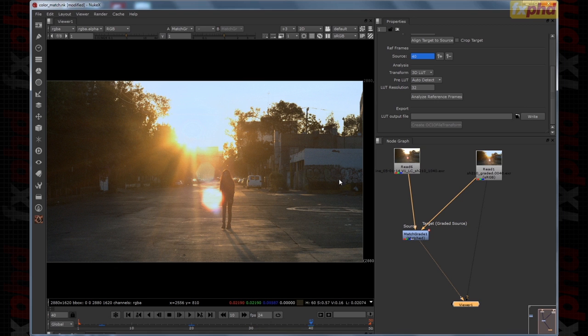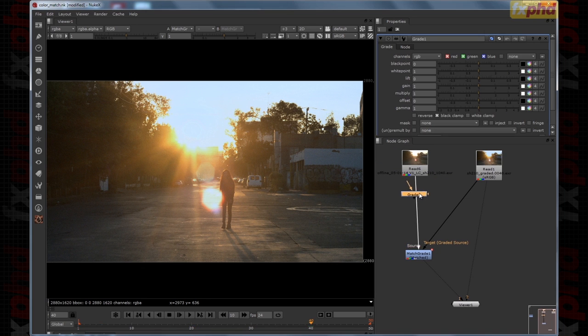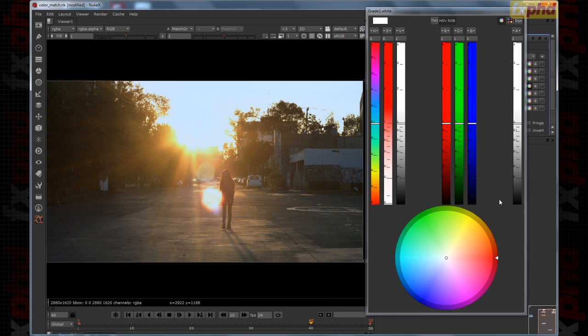But here is what happens if you start working on your comp. So to give you an example, I'll add a grade node here. Say you're working on your comp now, and of course this is before it gets that final grade. And let's say in your comp you're doing some color changes and you pull a little bit of the green out. So let's do that and start pulling a little bit of the green out.